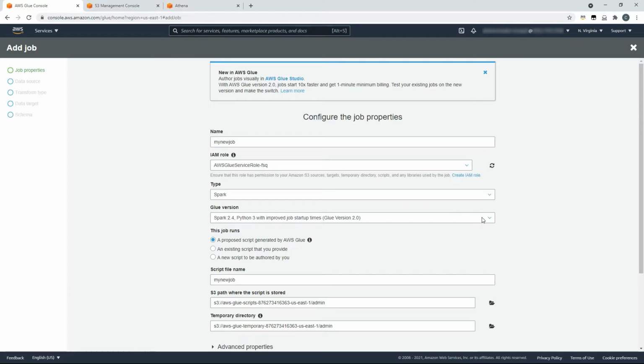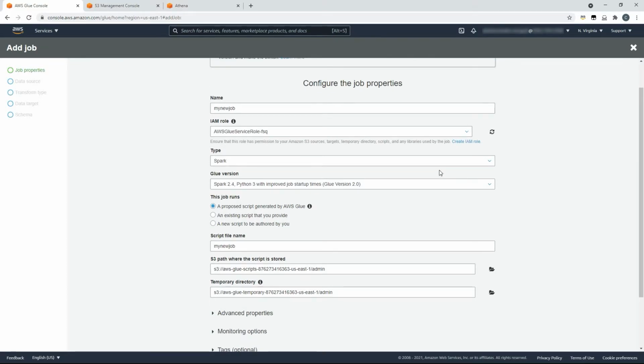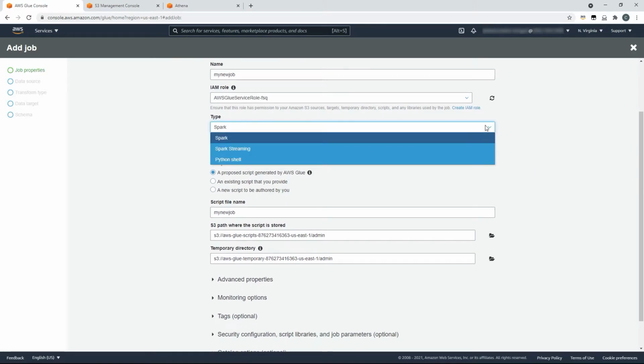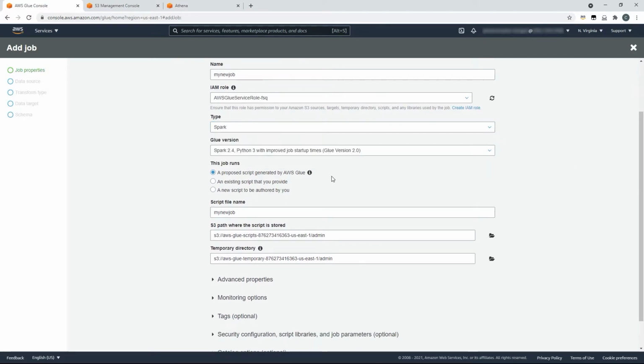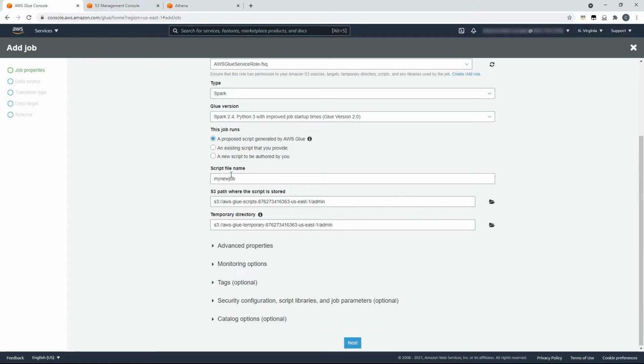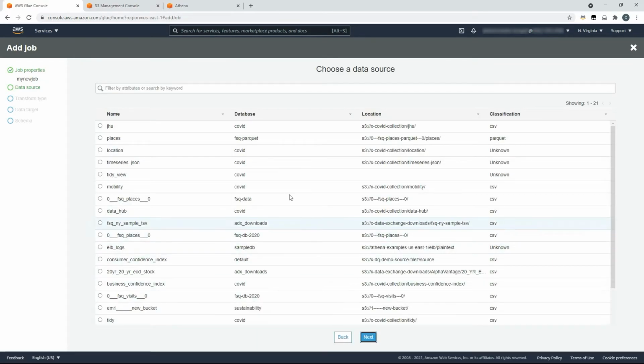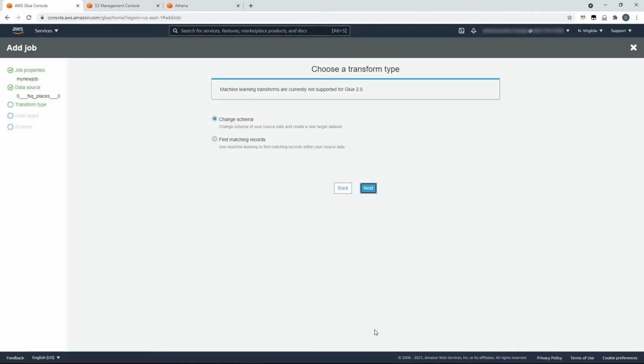Next, we choose some information about the transformation. Here you can see we're going to use Spark, but you get some choice around the different types of transformation that you can make. In this example, I'm going to let AWS Glue propose a script to me. And it's going to create that script under the name My New Job, and it's going to place that script in an S3 bucket that we can choose. Click Next, and you'll be prompted to choose your data store. We can now see my FSQ database, and we can select the Places table and click Next.